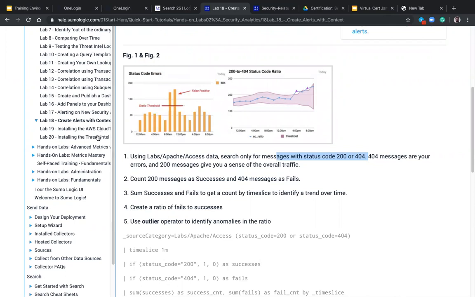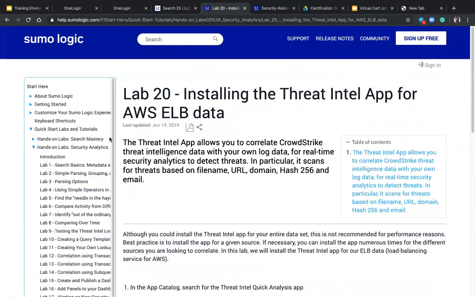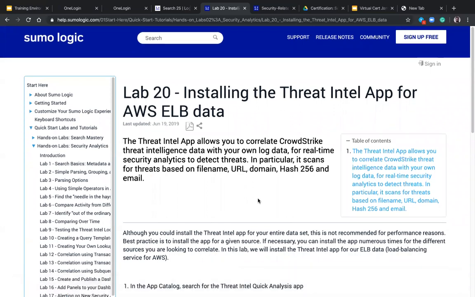And then I'm going to go to Lab 20. Let's finish it off with Lab 20, and certainly we'll leave time for questions. Lab 20 is a good one because it introduces the Threat Intelligence app. Apps you've probably seen before, but let's go through them because for this use case, they're even more helpful.